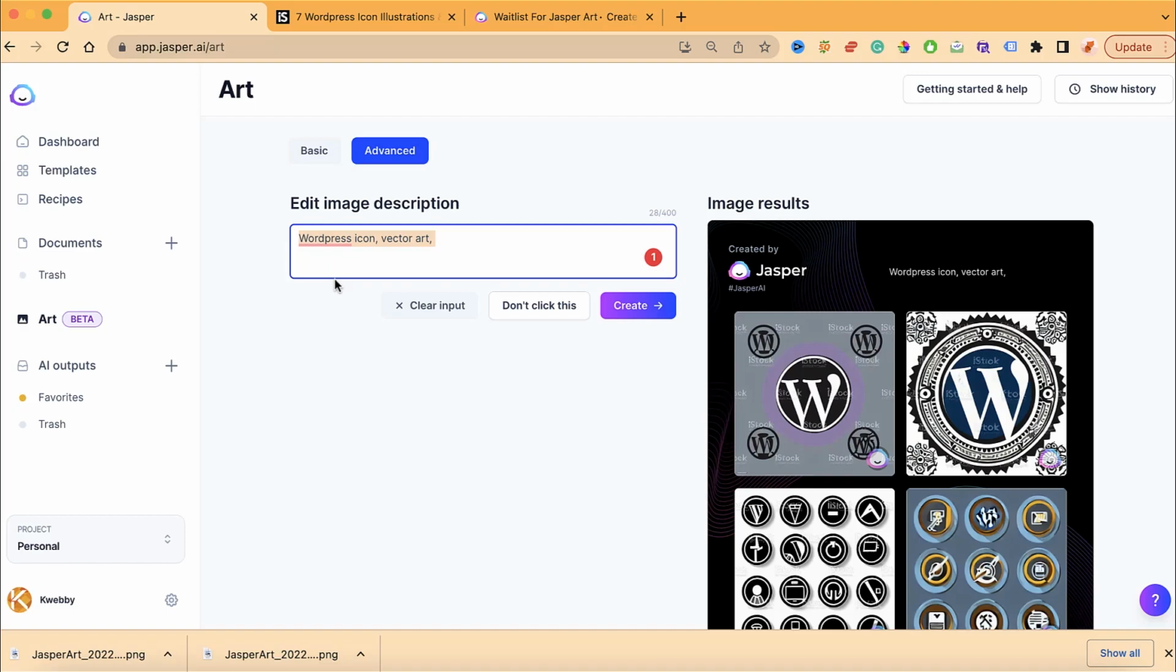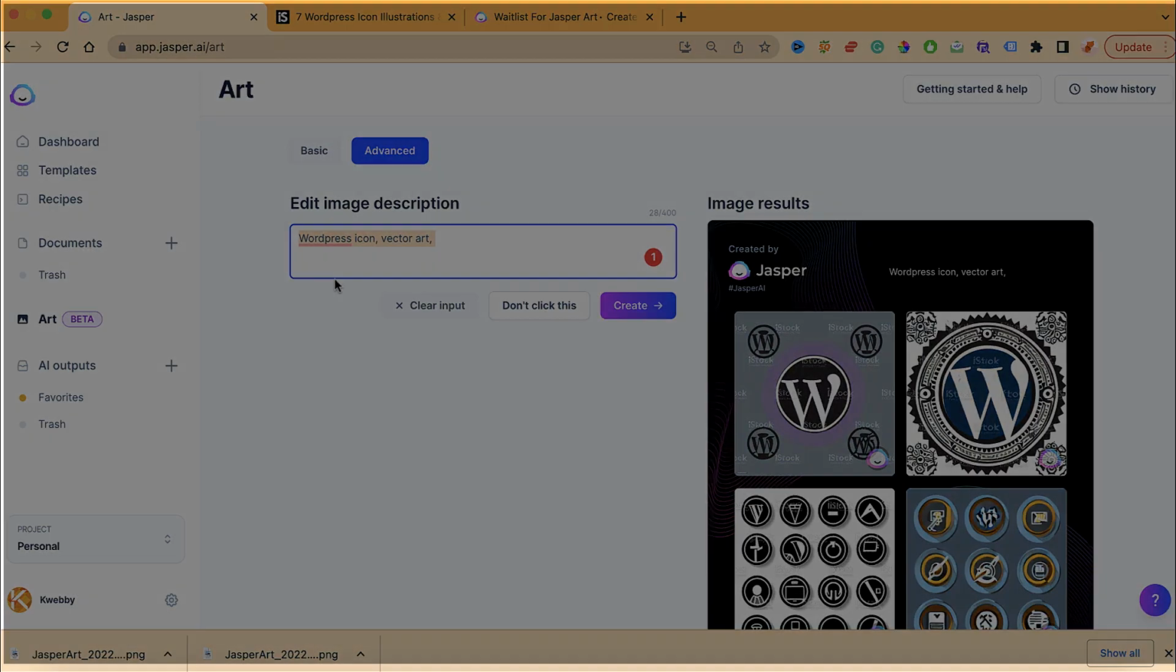That's the review of it. I will give this particular tool 4 out of 5.